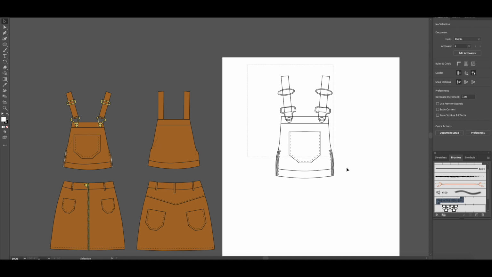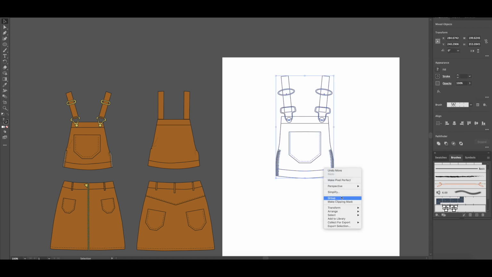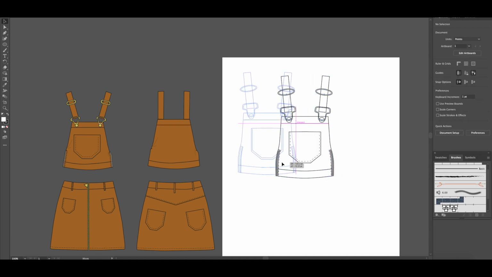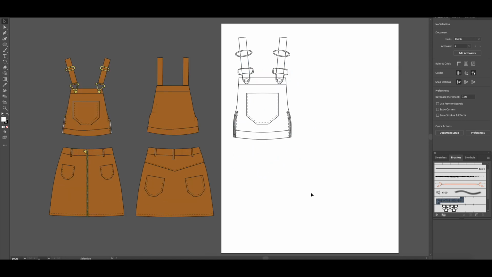But what I do from here is I group all of this just so nothing goes out of place. I don't have to worry about trying to fix it. But that's the top. And then for the bottom, we're going to start out again just how we did with the top and just free draw half of the skirt.